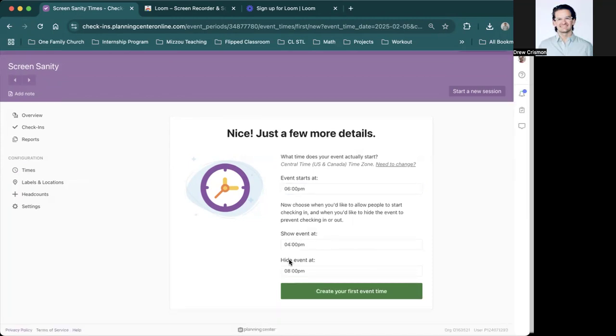Now, this part where it says show event and hide event is really important, because if it's before 4 o'clock here, the event will not show up on your check-in station. And if you're trying to check in after 8 o'clock, it's also not going to be there. What I tend to do is make showing the event pretty early and hide the event at the end of the event so that people can always check in for it. So for a 6 o'clock event, let's do a check-in of noon. So it'll show up, and then hiding the event at 8.